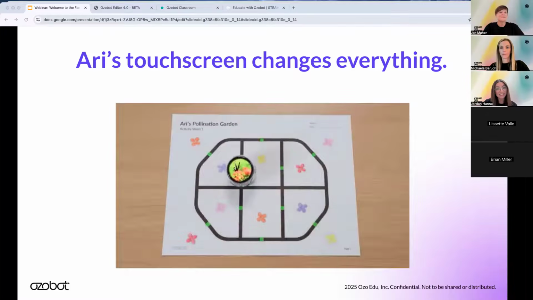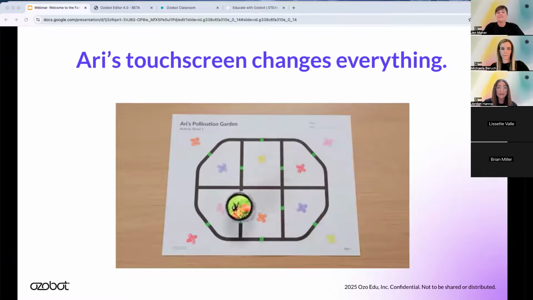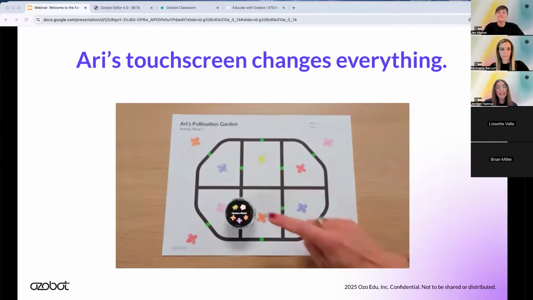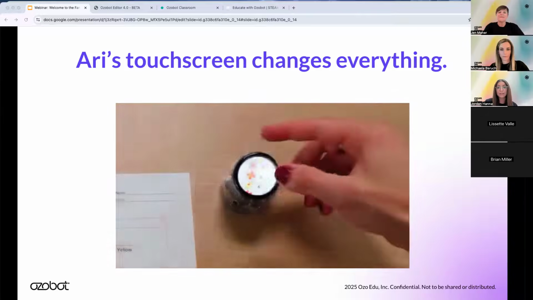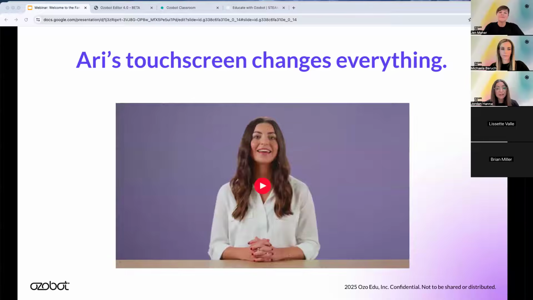Ari's touchscreen changes everything. Now, students can see and interact with the content directly on the robot. It becomes a canvas for creative expression, a tool for deeper thinking, and a feedback loop that scaffolds learning as they go. This high-resolution touchscreen shows videos, images, and animations while prompting steps to hold students accountable and keep them engaged through every step of the lesson. The touchscreen allows for easy navigation to the apps, which is the basis of everything you'll do with Ari.